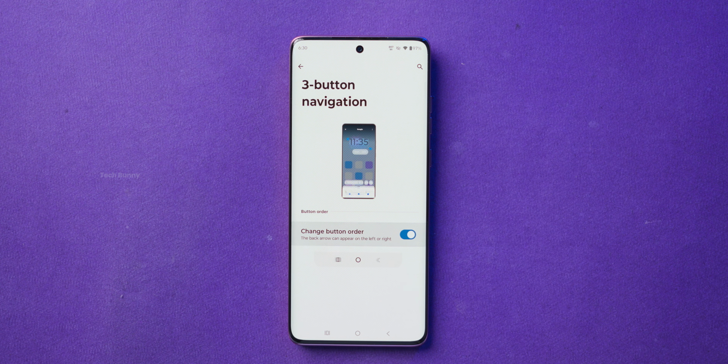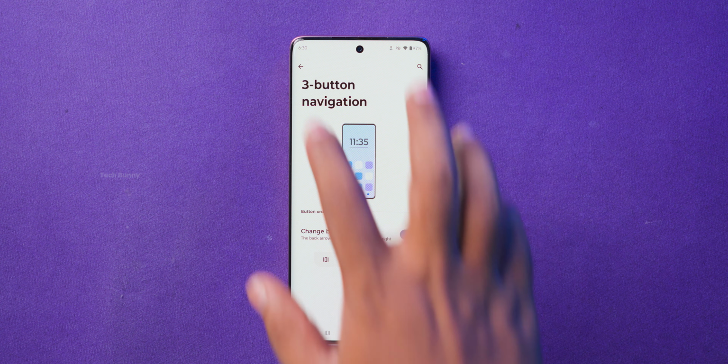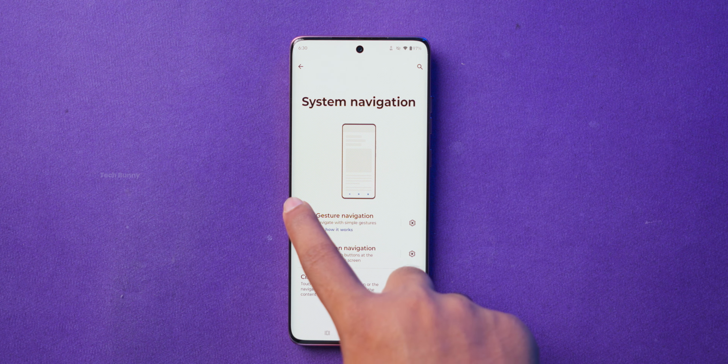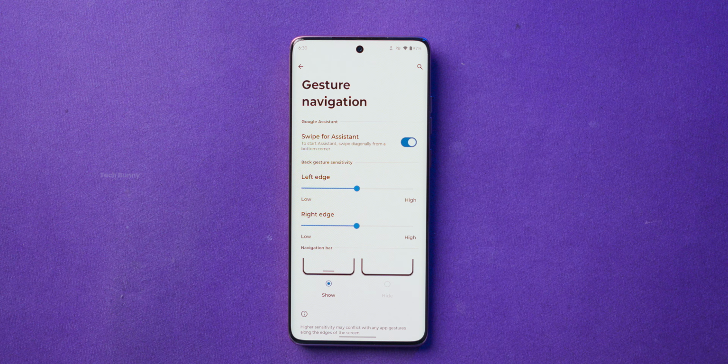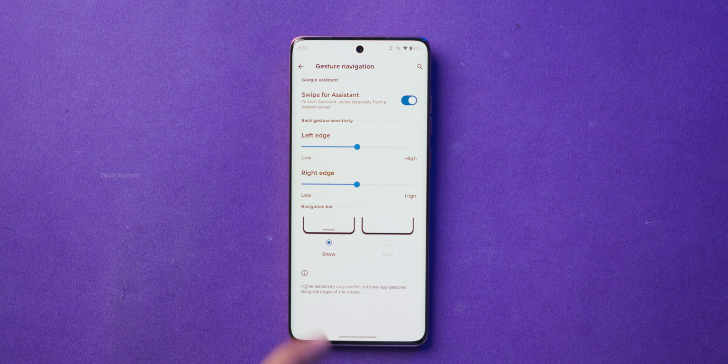For example, if you are using button navigation, you can change the button order. If you are using gestures navigation, you can enable or disable features like swipe for assistant, adjust the left and right edge sensitivity to go back, and even choose to show or hide the navigation bar.